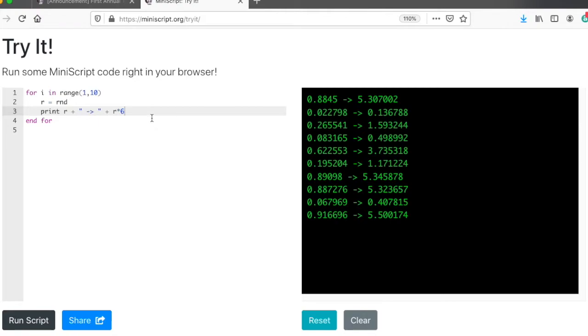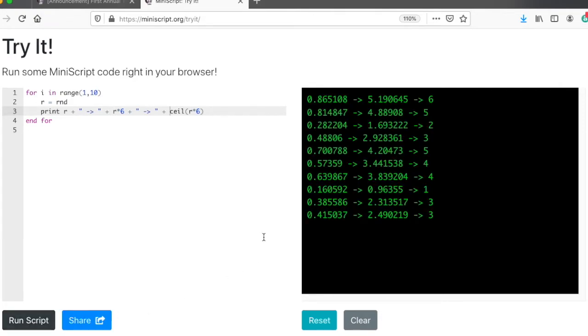And we can do that with the ceil function, which stands for ceiling. So take the ceiling of r times 6, and actually let's print another arrow so we can see what's going on. Okay, so for example, if RND gave us 0.86, that multiplies by 6 to 5.19 and then rounds up to 6. And on the low end, here's a 0.16 that was generated by RND, multiplies by 6 up to 0.9, and then rounds up to 1. So this will give us an even distribution of numbers from 1 to 6, just like rolling a die.